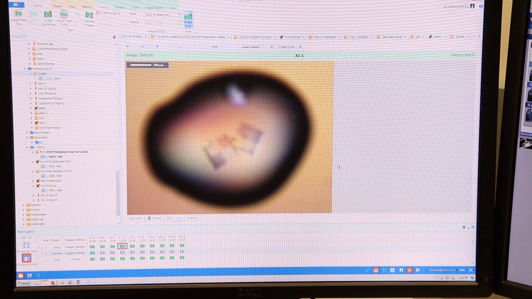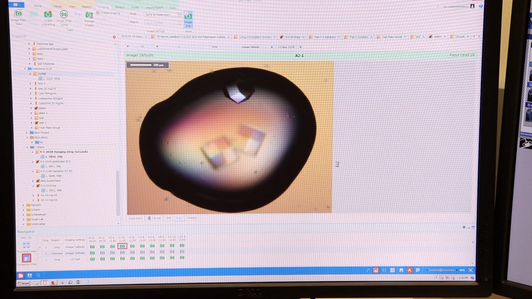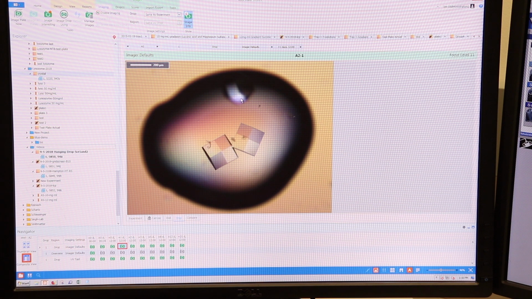And we can go through the drop all the way down to focus 22 in this case. And you can see, since the drop's three-dimensional, some of the crystals are more in focus at this range, whereas these other ones are in focus up higher. That'll allow you to take pictures of different parts of the drops.